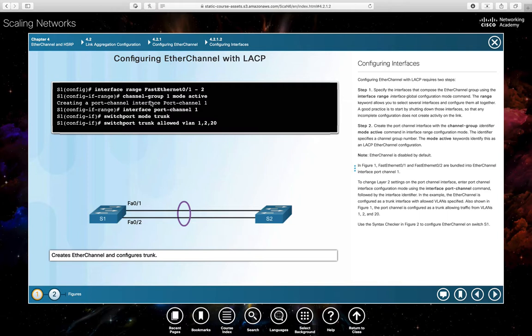We need to assign them to a channel group. We need to go in and set the interface to be on port channel 1, switchport mode trunk, so we're going to allow multiple VLANs, that's what trunk does, and then we're going to have trunk allowed. I'm not sure we've seen this command before, but over this EtherChannel we're going to allow communications for VLAN 1, which is the default, VLAN 2, and VLAN 20.